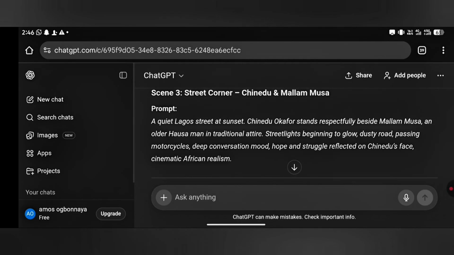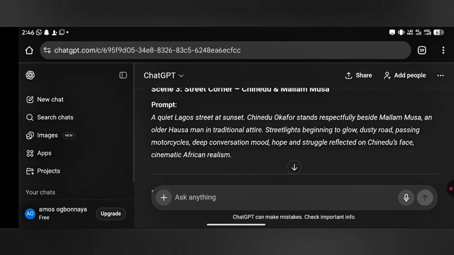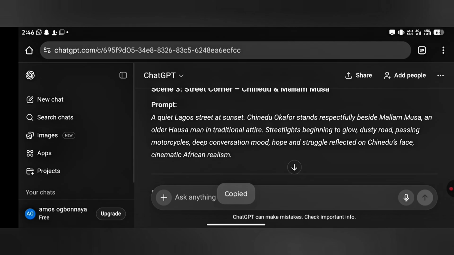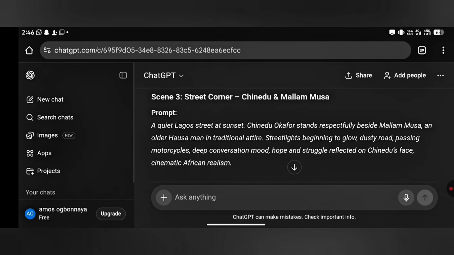I've already downloaded it. Now we go to the third option, the third scene, which is where Chinedu and Malam Musa are having a conversation on the roadside, a quiet Lagos street at sunset.